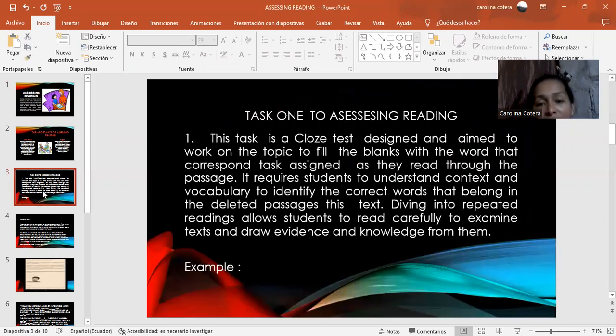The first task for assessing reading that I created is this. I chose the class test that was designed and aimed to work on the topic: to fill in the blanks with the word that corresponds to the task assigned as they read through the passage. It requires students to understand the context and the vocabulary to identify the correct words that belong in the deleted places in the text.